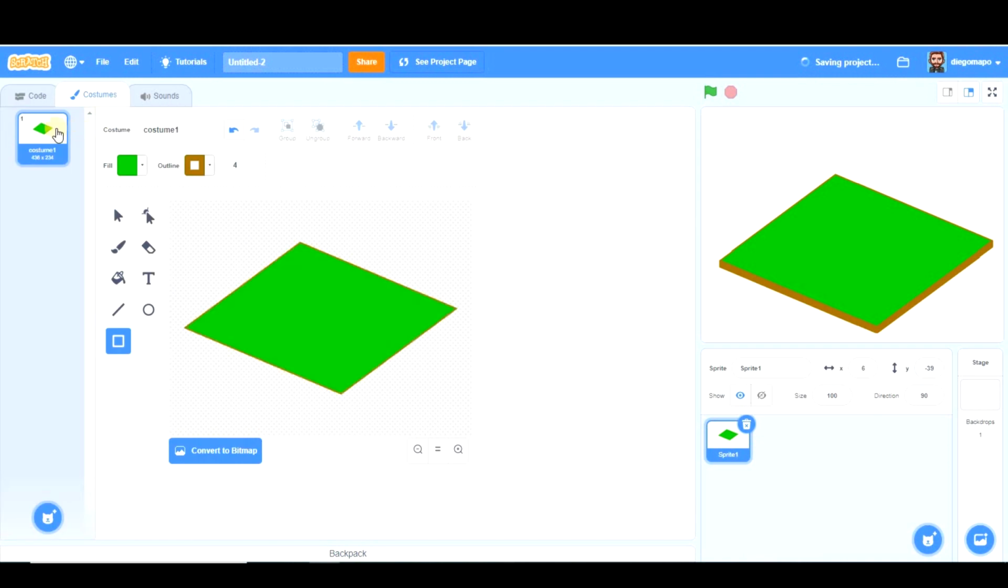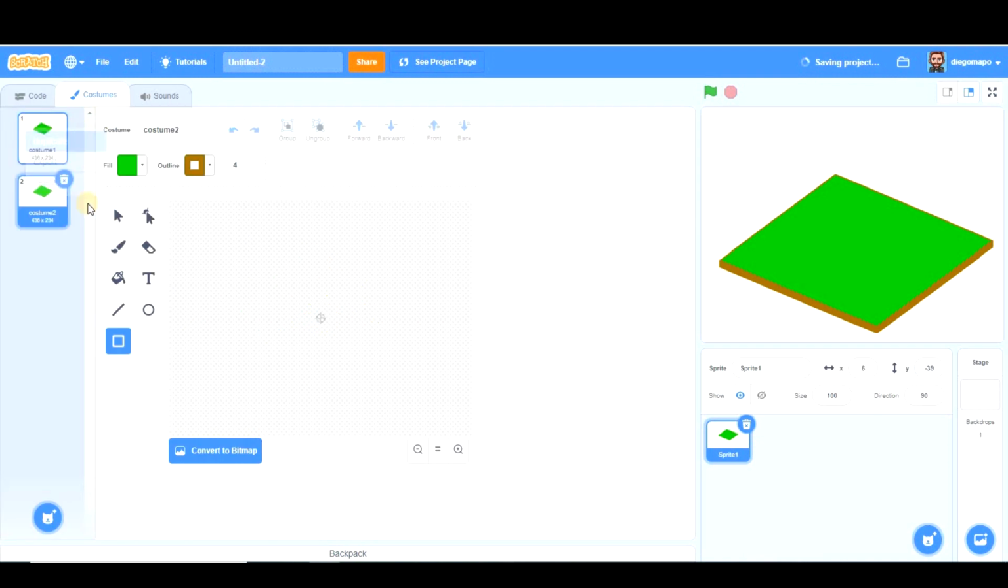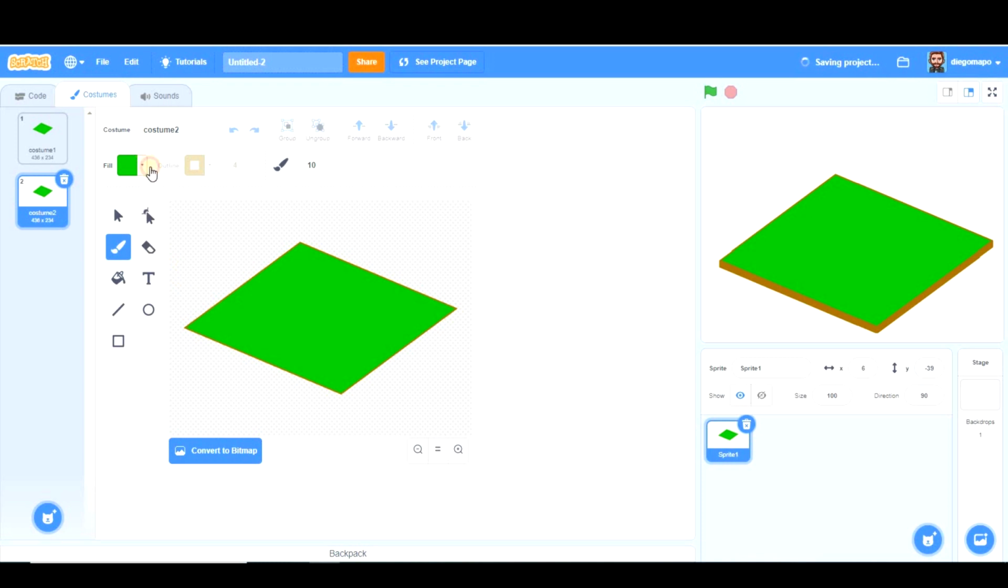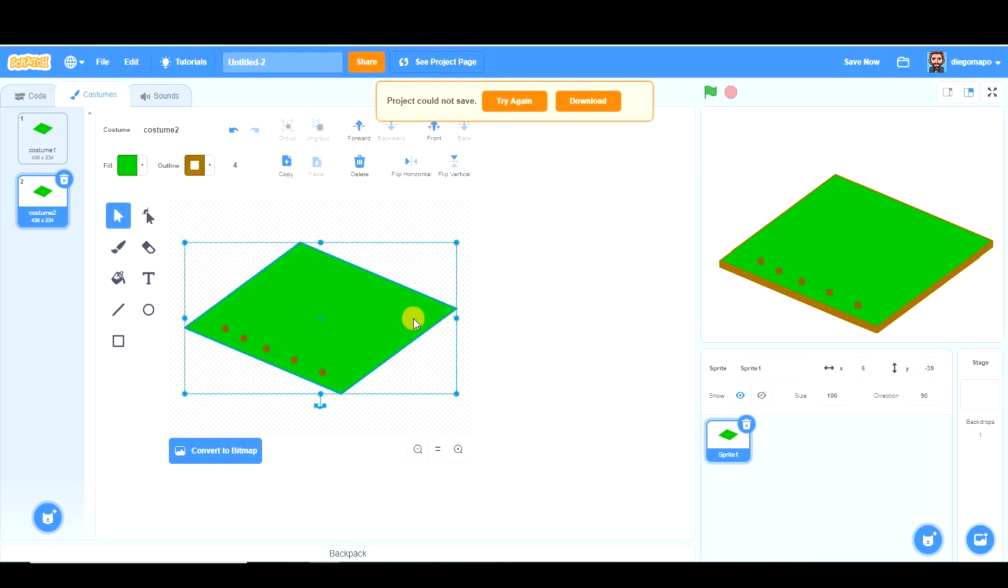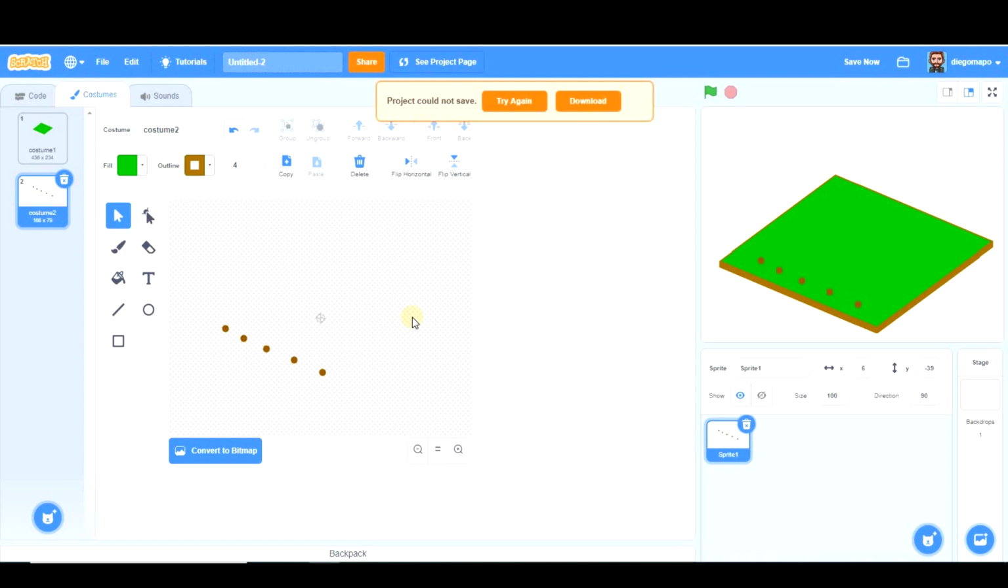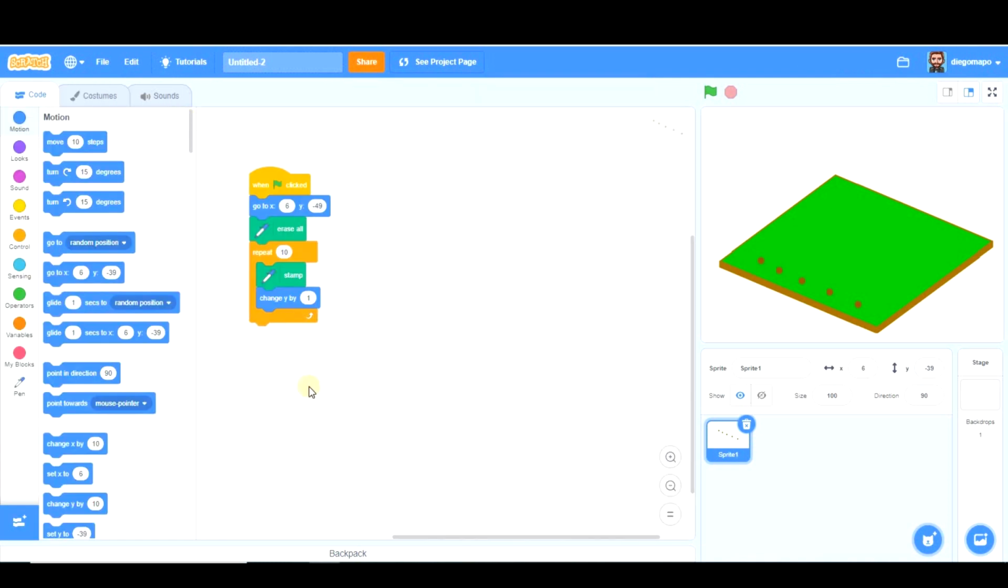So we go to costumes. We duplicate this and we're going to draw the trees. So we need brown for the trunk. And we're going to draw trees over here. So 1, 2, 3, 4, and 5. And we're gonna get rid of this platform. And now we're basically going to next costume and repeat this process.